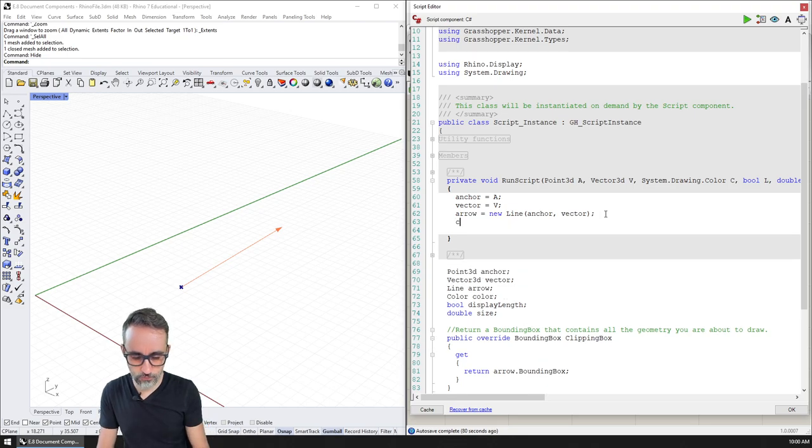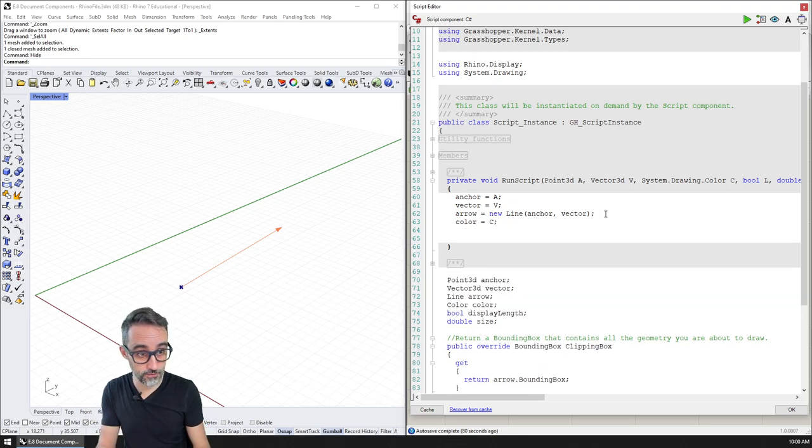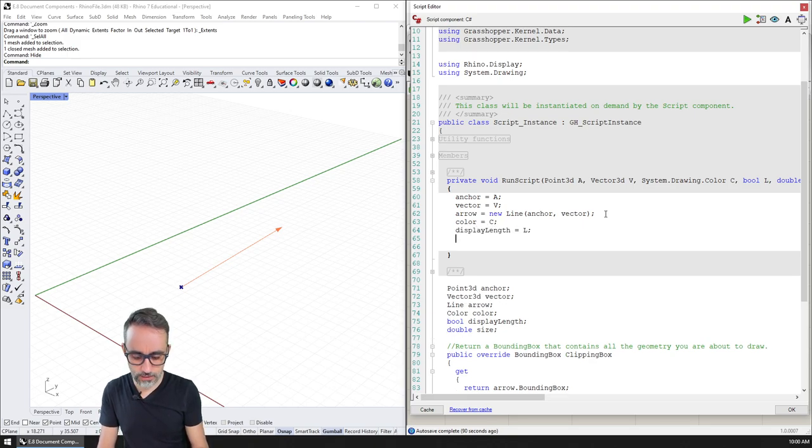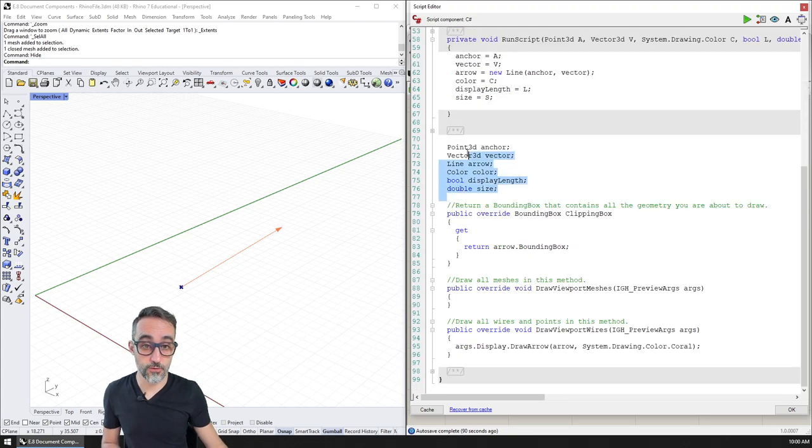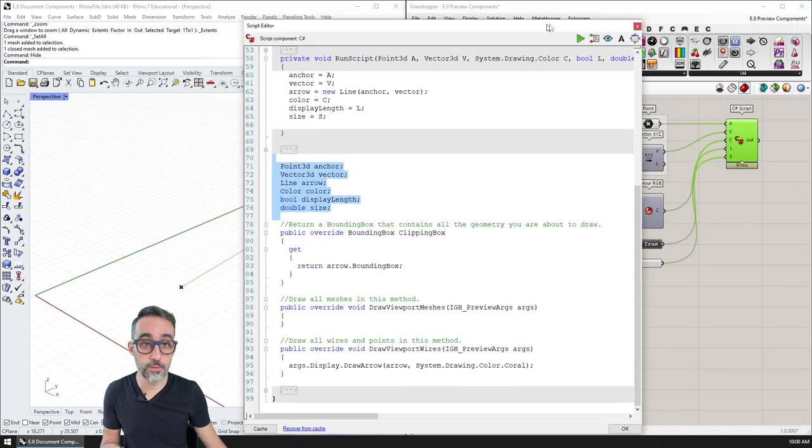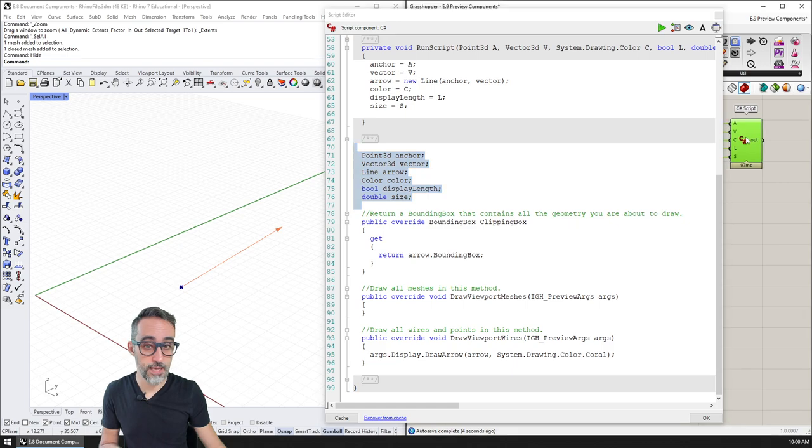And then here for color, I'm going to pass in the value of C. For display length, I'm going to pass the value of L. And for size, I'm going to pass the value of S. Therefore, now those values are available in the global scope. And if I run this, I don't have any problems. So that's great.